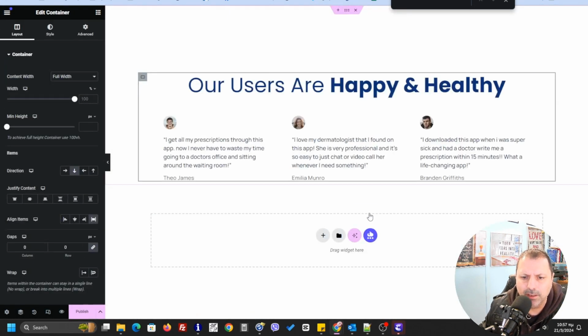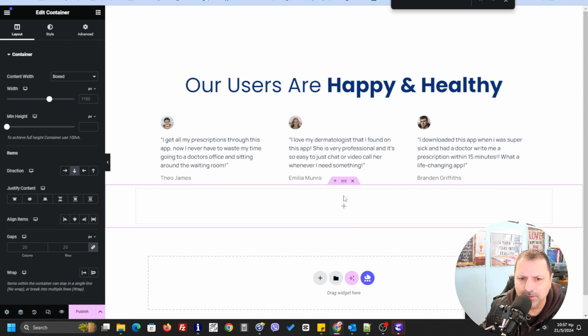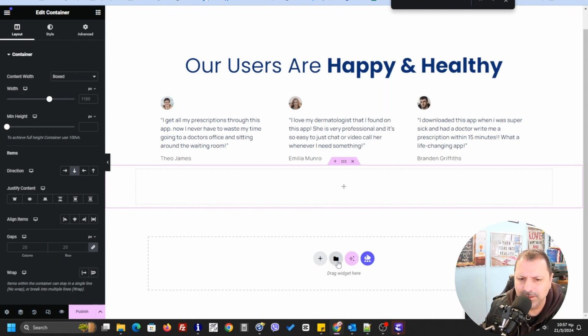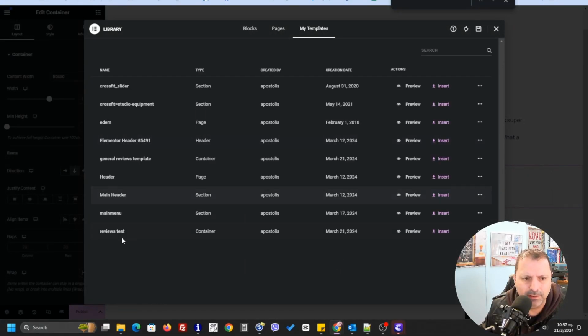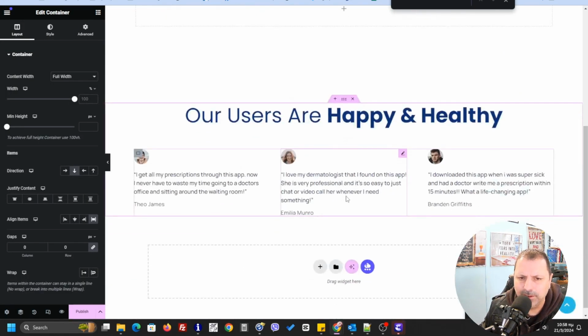Okay, let's say now that I want to use this template. I just add a section. I come here to the edit container, and sorry, I just have to select add template, okay, because we have already added the template, and we have here the general review template. Okay, it's the one that I saved before. I just click insert, and I'm just going to have the section over here ready to use.